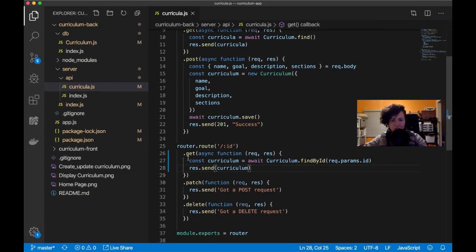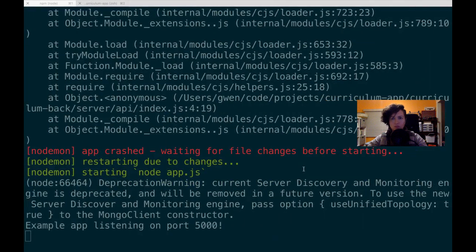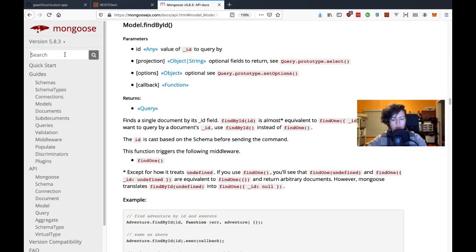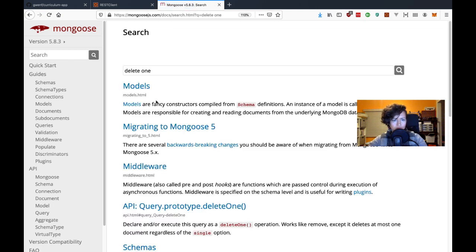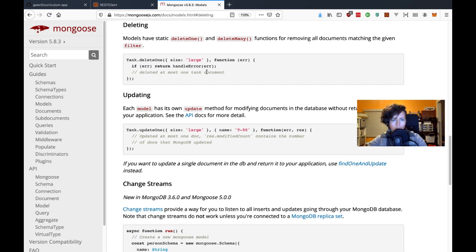All right. So now that that works, I'm going to go from get to delete now. So there should be some kind of function like delete one or something. Delete one maybe. It'll be in models, deleting. Okay. Delete one and delete many that match whatever filter. Okay, so I guess I can just put the ID in here. Let me try that. Delete one. Okay.